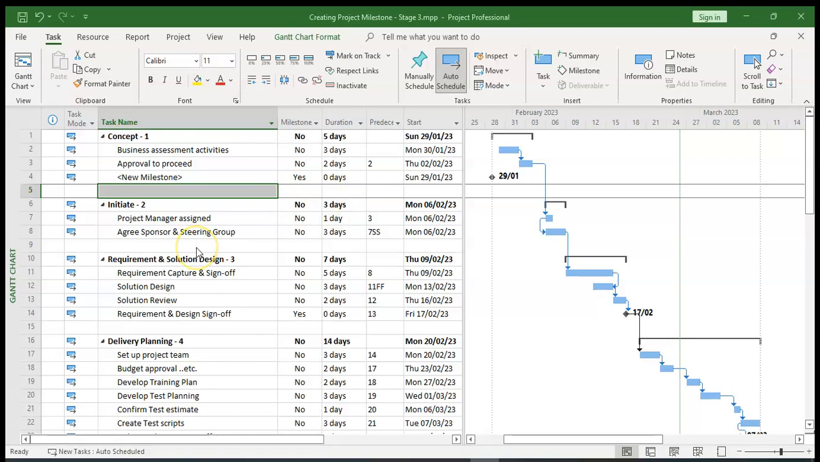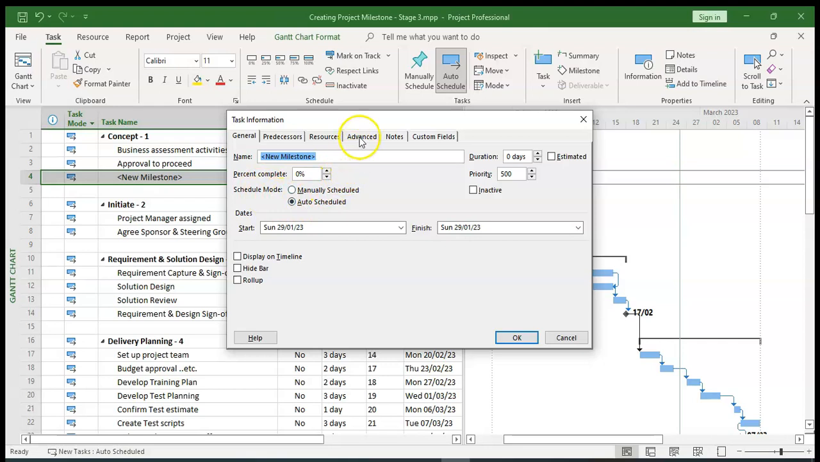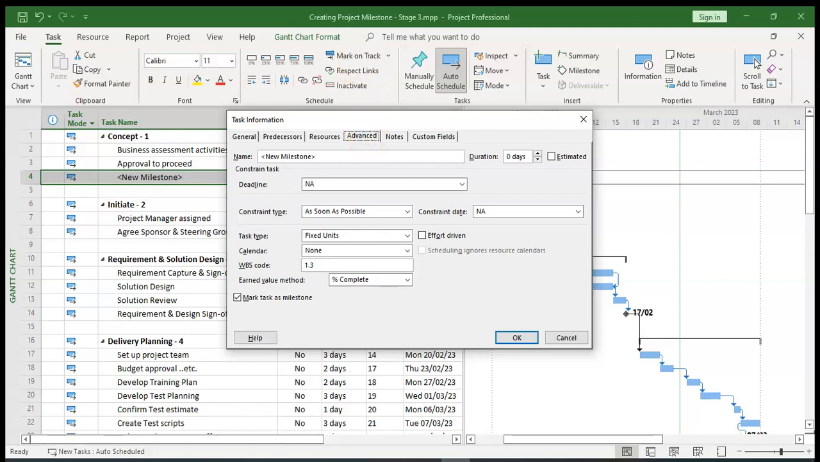Another way we can look at a task in more detail and see that it is a milestone is double clicking on that task itself. And if you go to the advanced section of the task information, you click on that advanced, and what you see at the bottom left hand corner is mark task as milestone. That checkbox is ticked, indicating that you have a milestone of that task.